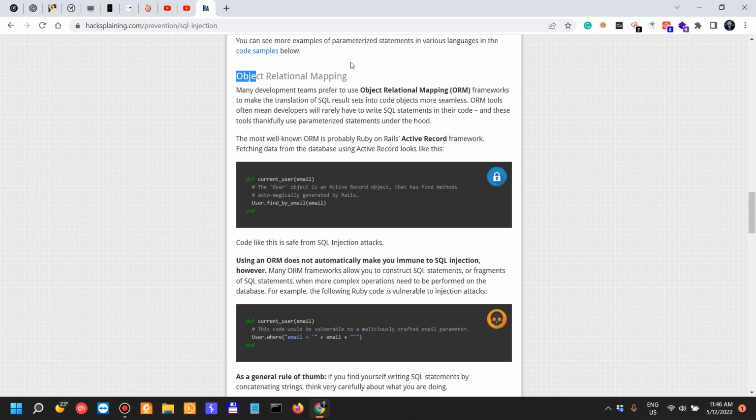Another one, object relational mapping. Many development teams use ORM frameworks to make the translation of SQL into code. ORM tools often mean developers will rarely have to write SQL statements in their code. So if you're a penetration tester reviewing code and you see SQL statements, that should ring a bell inside your head and draw your attention to analyze it more thoroughly.